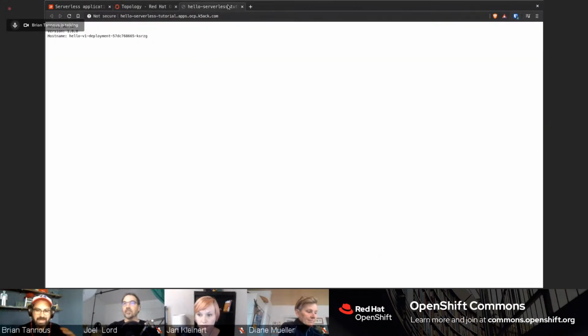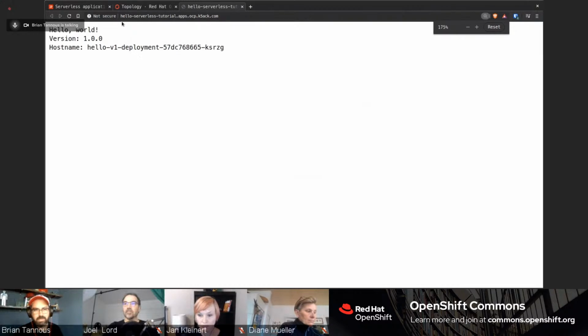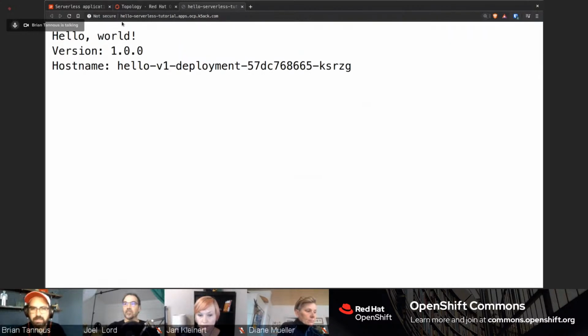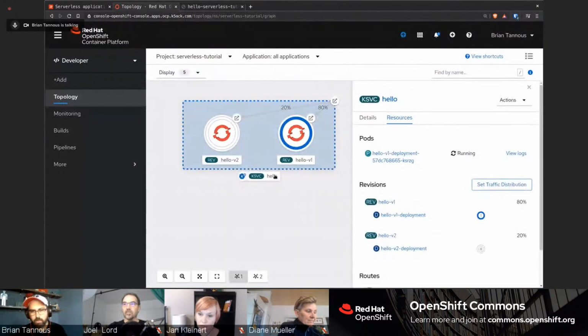So serverless allowed me to not have anything running, and it waited for a request to come in. Once a request to that app came in, it scaled up that pod and got it running, and me as the client, I just saw the application. I didn't see anything crazy. It just took a second to load up. But I could see hello world, version 1, etc., right? So that's cool.